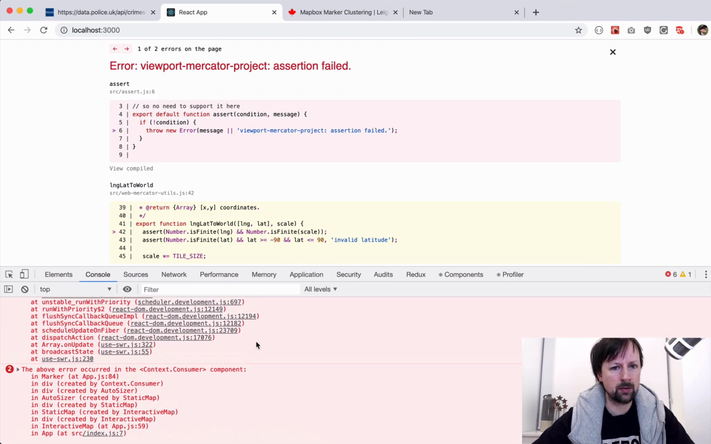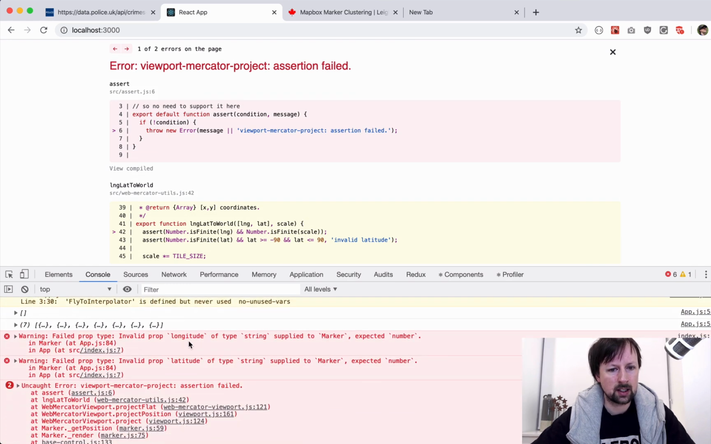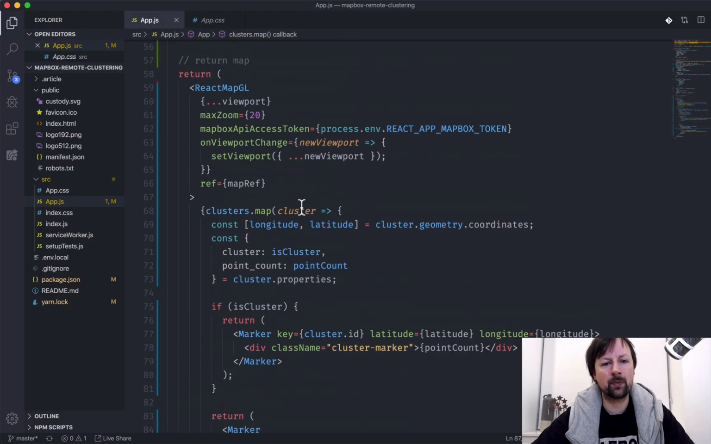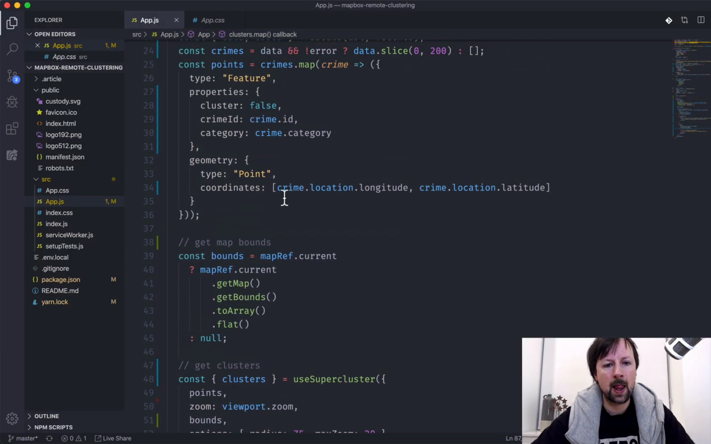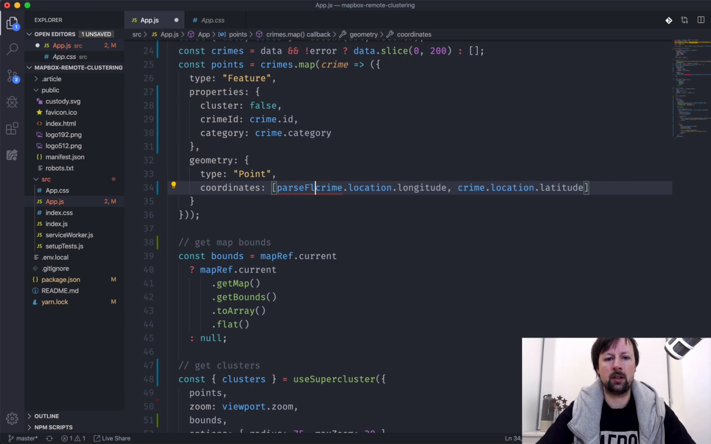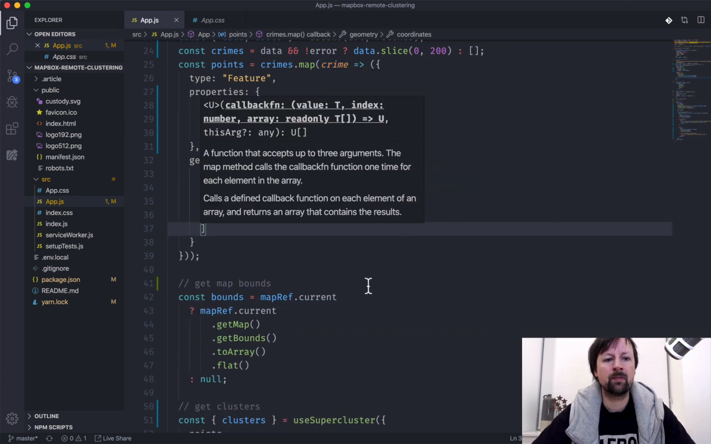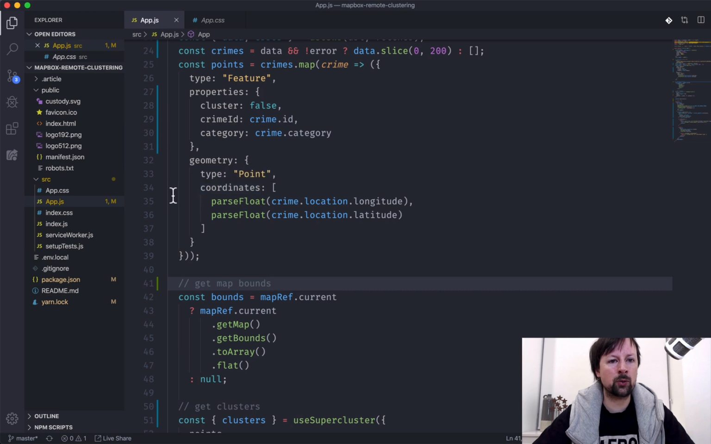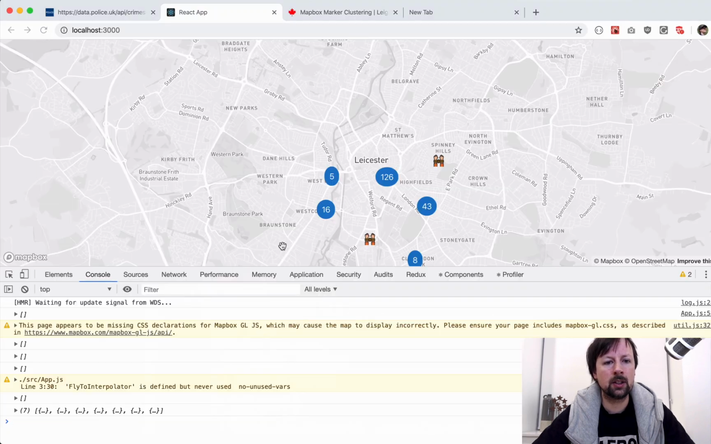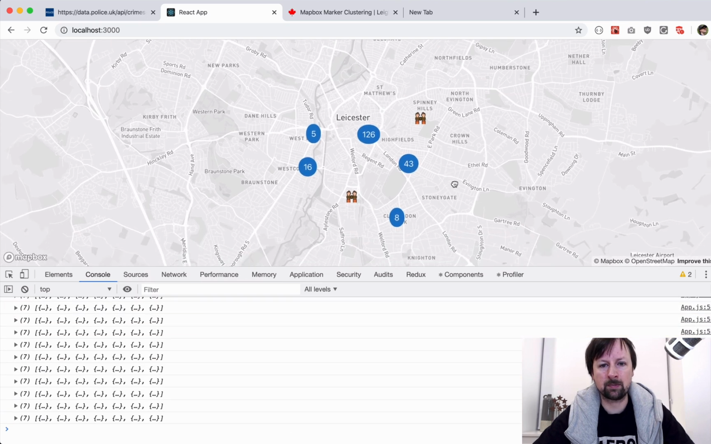Messing up something. Latitude, invalid prop, longitude of, oh, same issue. So this needs to be parsed before passing it to the coordinates as we're building these feature points for each of the crimes. So now we've got it showing up.